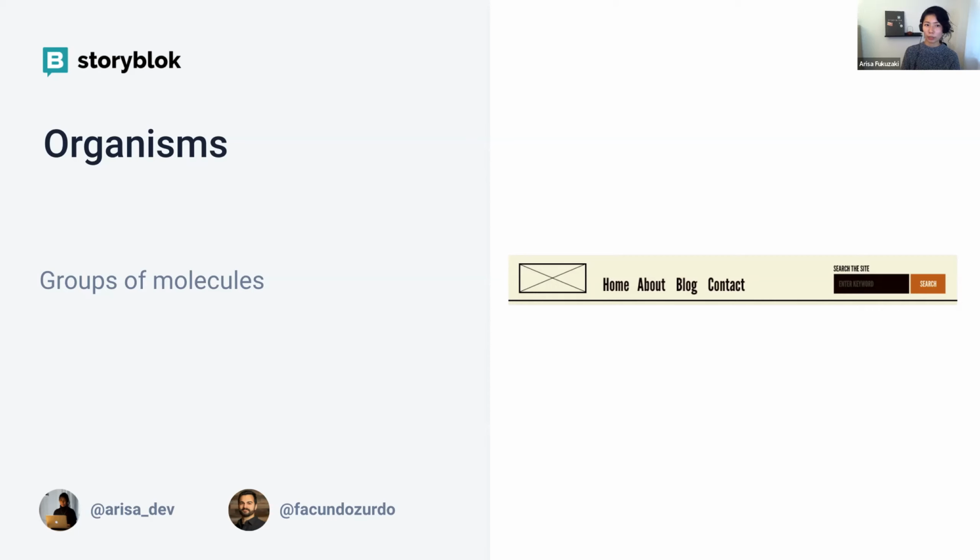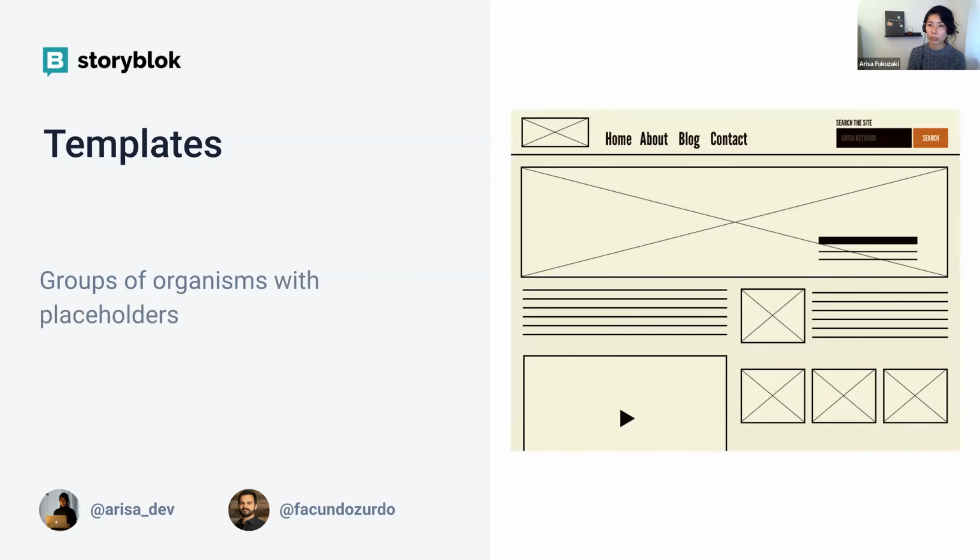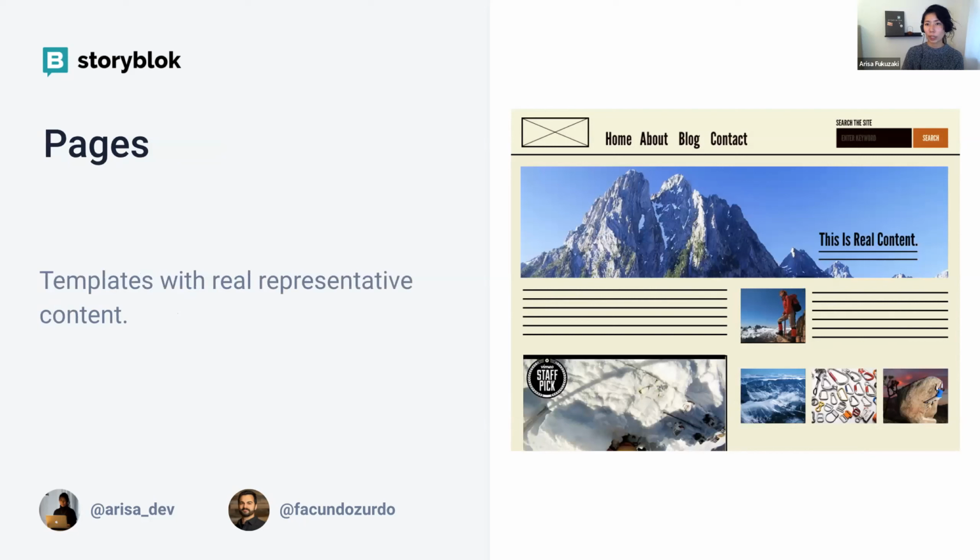A molecule itself was much smaller, for example, only the right-hand side of the search components. It could also be the navigation of home, about, blog, contact being displayed in here. And if you combine these organisms, then it's going to be templates. You can imagine there is no real content displayed in here. But if you insert real content in there, then that's what we call pages in the atomic design world.